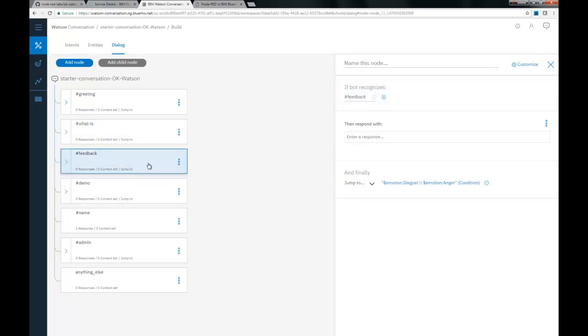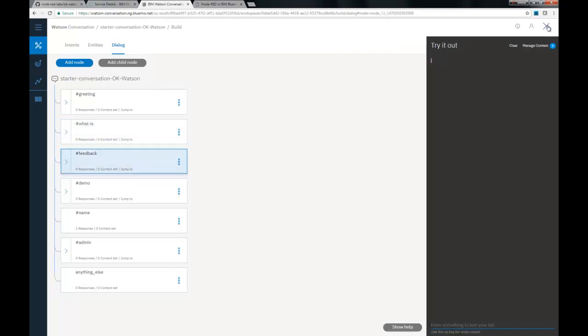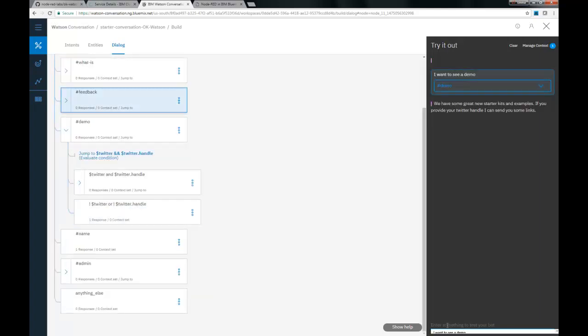On the right-hand side, you can test out your dialogue. Here I am going to type that I want to see a demo. Notice that it has been recognised as a demo intent. Now, I want to see a demo wasn't an exact match to those added in the demo intent, which is the beauty of Watson Conversation. At this point, I added in my Twitter handle, which will flag as irrelevant, and the conversation won't go any further until it is in Node-RED. That's it for conversation at this point.